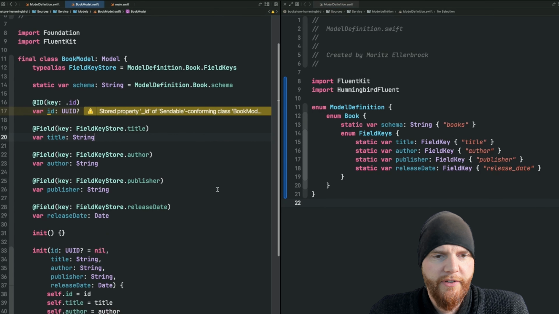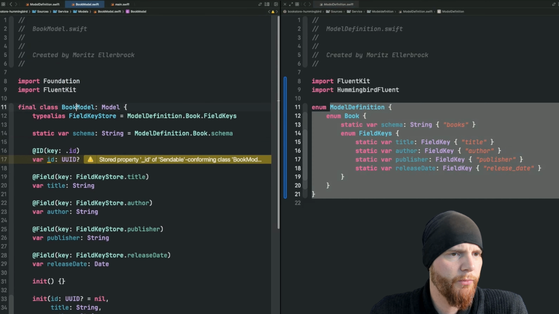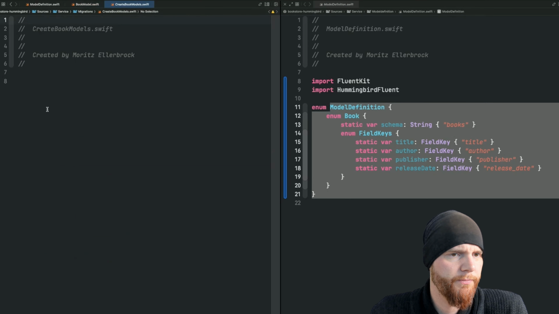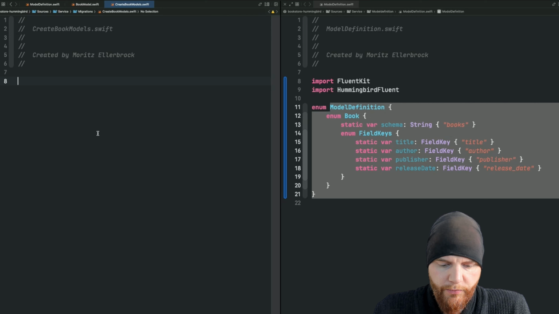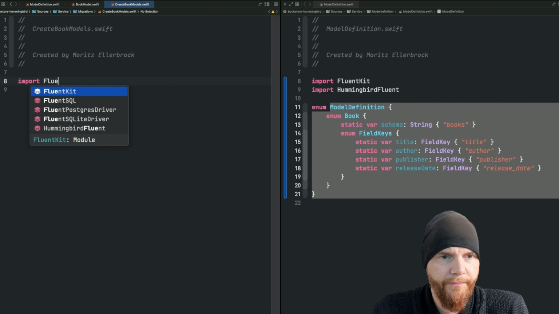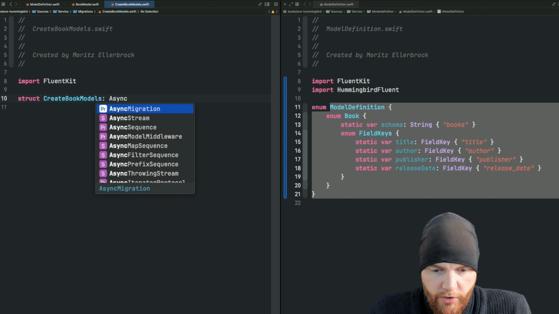So this is what we did the last time. We had a model definition and we have the book model. Today we are going to have a look at the create model. First, create model, let's see. For this we need FluentKit, of course, and this can just be a struct, and this is going to be the CreateModels, and this is going to be an async migration.